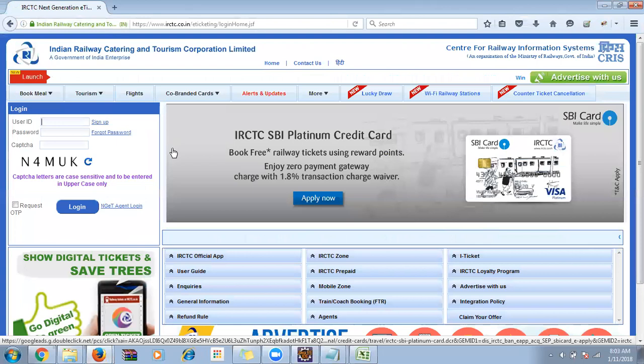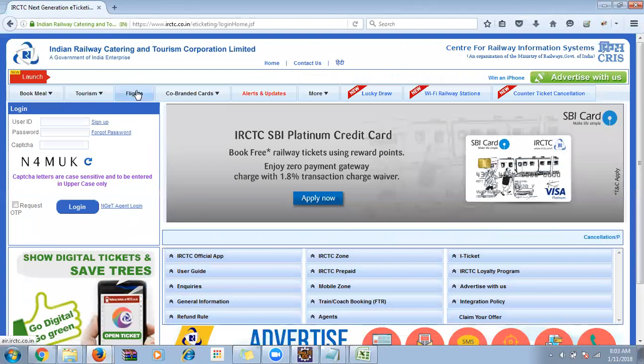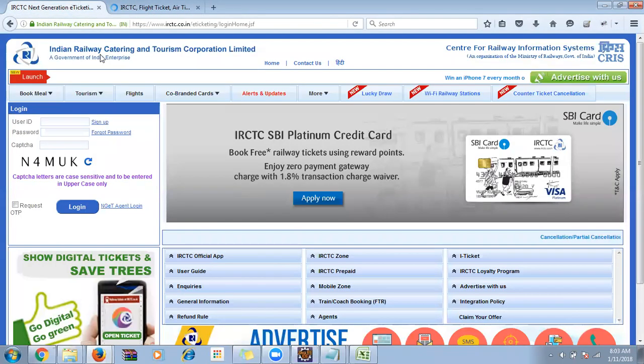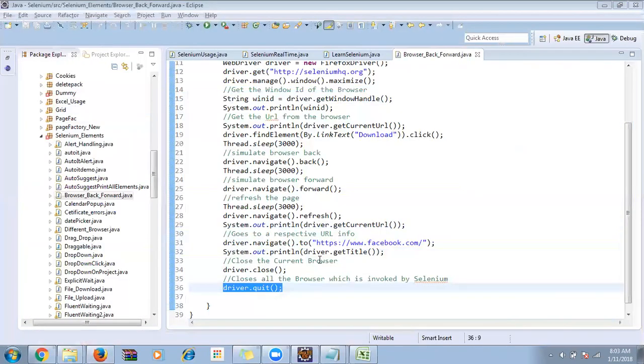if I click on flights, you can see it has opened a new window. Correct. So now using the quit command, I can close both the browsers. If I give driver.close, my current browser control is only under this place, so this will close only this browser. If I give quit, it will close both the windows. Understood the difference between close and quit, guys?